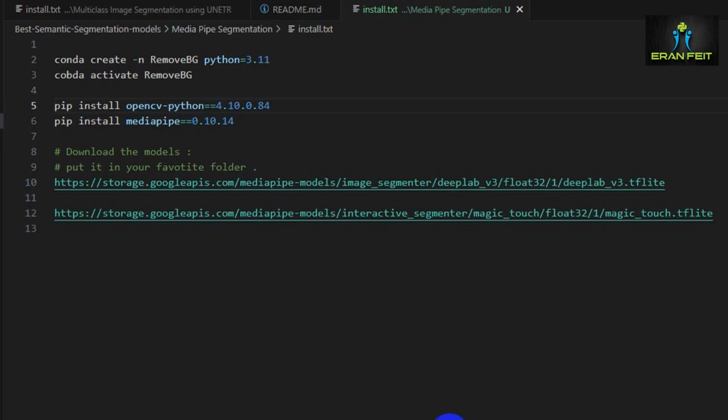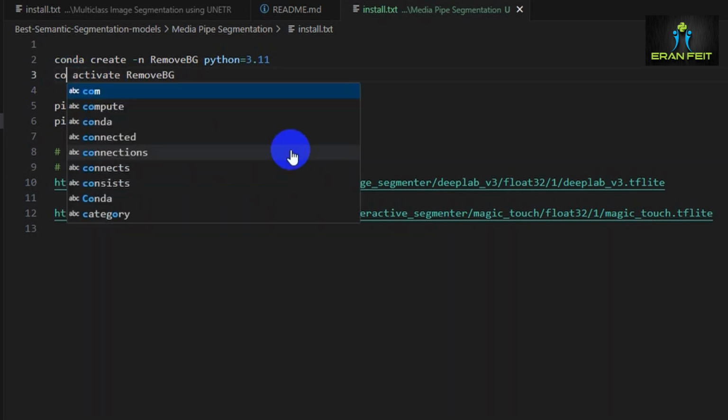Let's start with the installation. It will be a very easy process. We will start with creating a new Conda environment. It will be based on Python 3.11. As you can see, I chose the name remove.bg. Of course, you can choose your own custom name. After the creation, we will activate this Conda environment. Conda activate, of course.